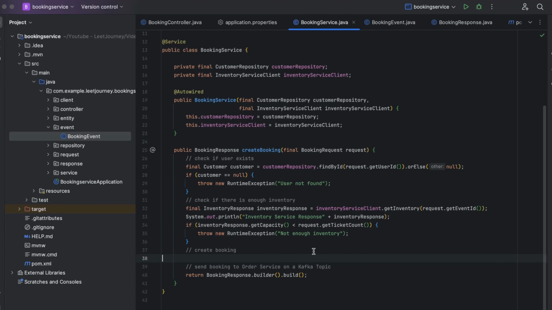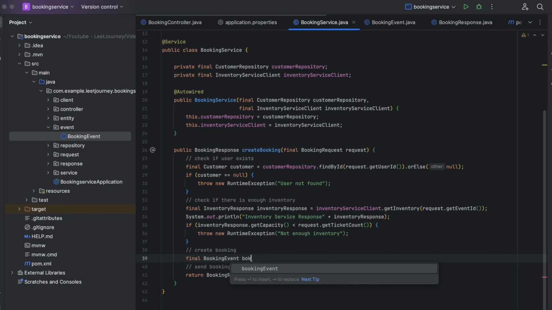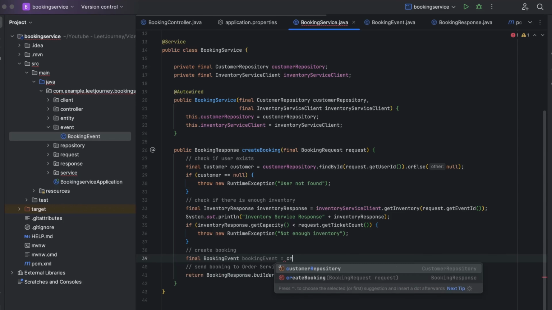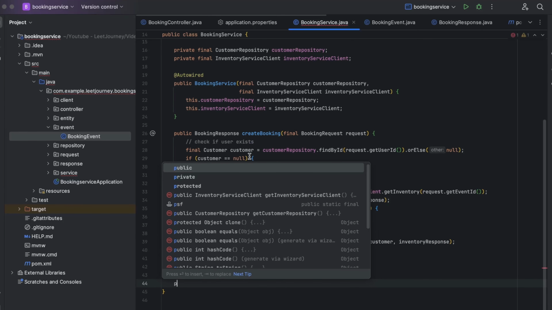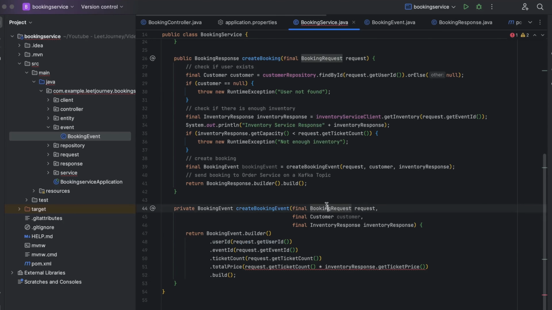Let's go back to our booking service. We can now create a booking event here. So if we do booking event, and let's use a private method, I think it's going to look way cleaner. So create booking event, and we're going to pass the request, the customer, and the inventory response. Let's create this private method down here. This is going to return a booking event. We're going to pass the booking request, customer, and inventory response.